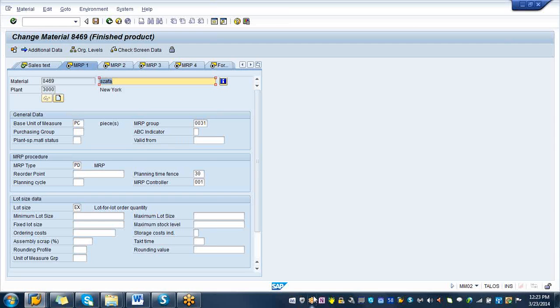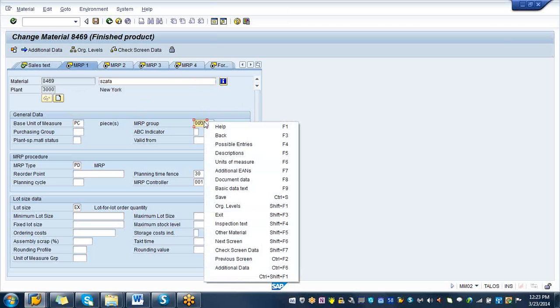Right. Are you getting my point? Yes. So MRP group is linked to the planning strategy. Okay. You can also put your cursor there. Put your cursor at 0031. Right click. Right click. Click on help.